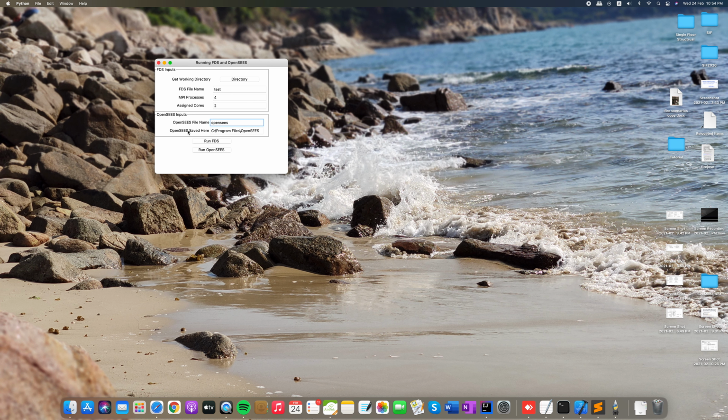So here I put the OpenSEES saved location, where your OpenSEES program is saved. Here I put Program Files OpenSEES. You can put it anywhere and just put your extension here, so it will know from where to take OpenSEES. So this is all, you can just run OpenSEES and the file will run and your data will be created. So this is a very simple program. You may not need it, but I'm just giving it to you for your information.